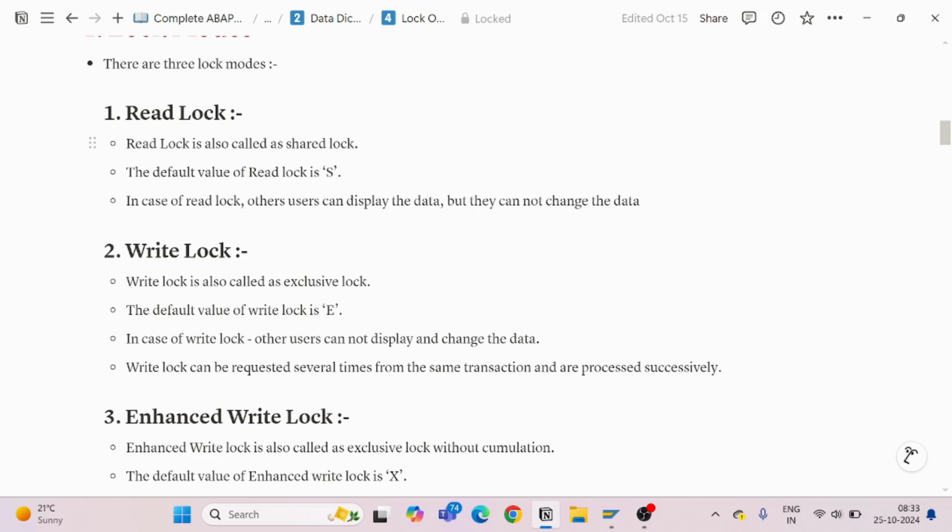The read log is also known as shared log, and the default value of this read log is going to be S. So whenever you implement this read log, the default value is S. And in case of read log, other users can display the data, but they cannot change the data. They will only be able to see the contents of the data, but they will not be able to change it.